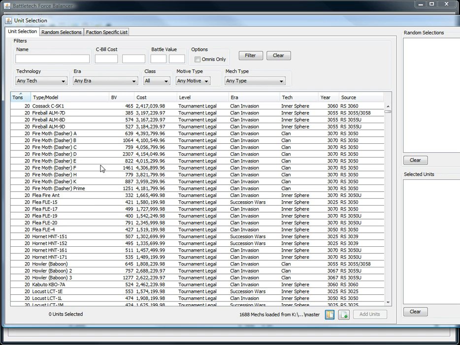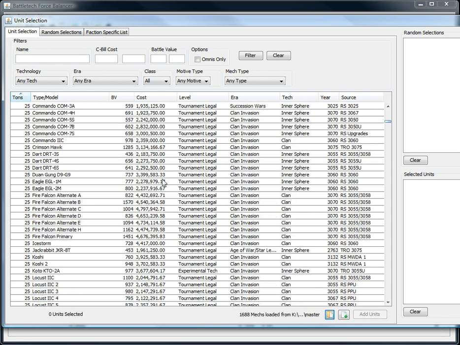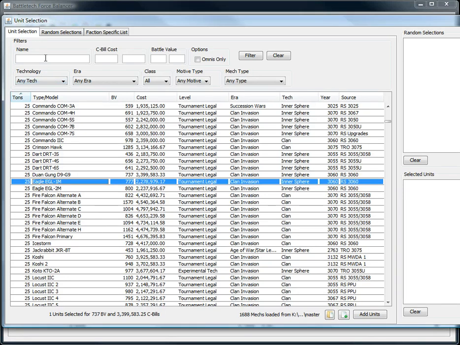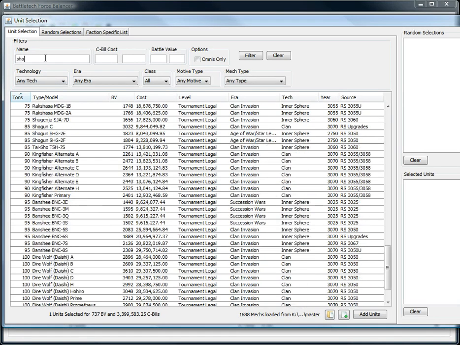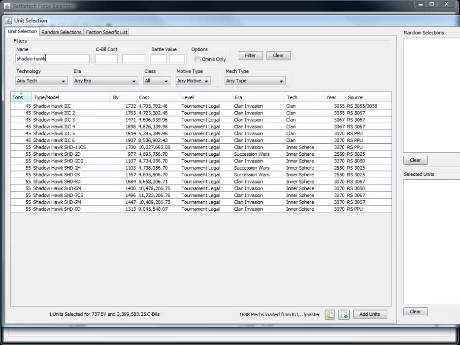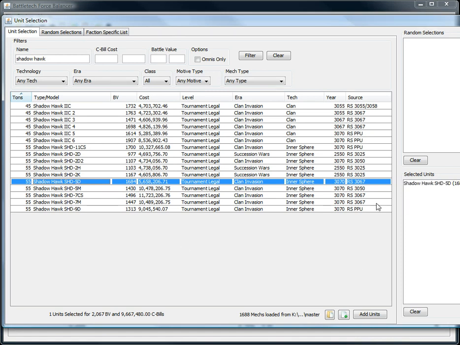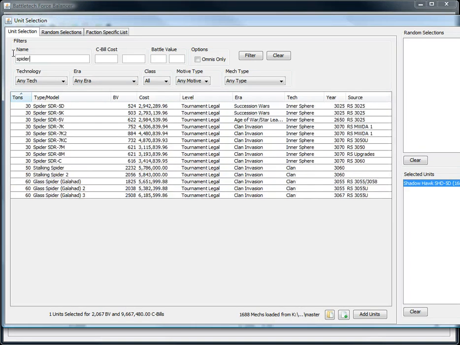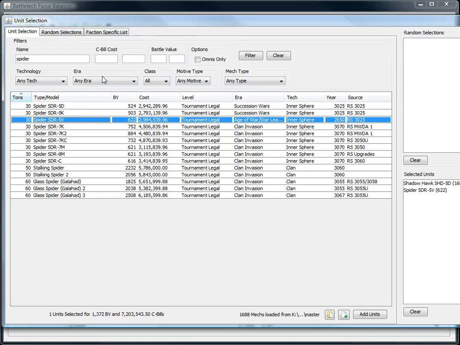The easiest way to work here is that you can scroll up and down, you can select, you can use your keys, or you can filter. Let's say I want a Shadowhawk. I will take a Shadowhawk 5D. I can either select it and click on Add Units, or I can just double click on the unit itself. Since I have filtered my list, you'll notice that it comes over here into selected units. This way it can build up a list of what units you want to use. So you can continue to filter and add.